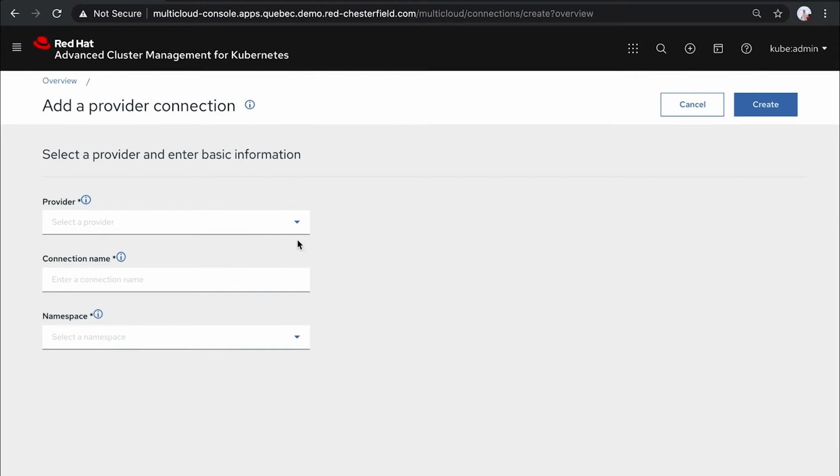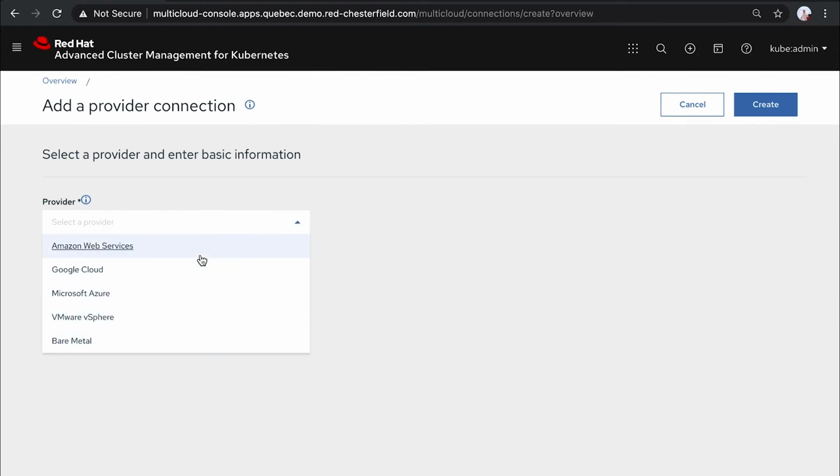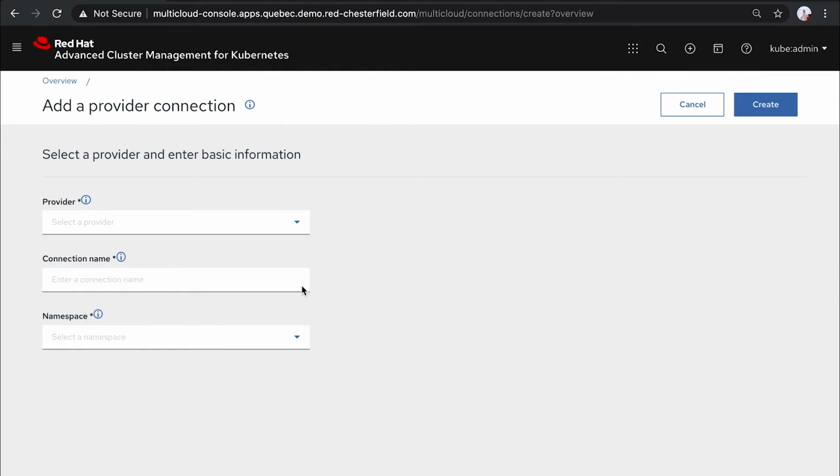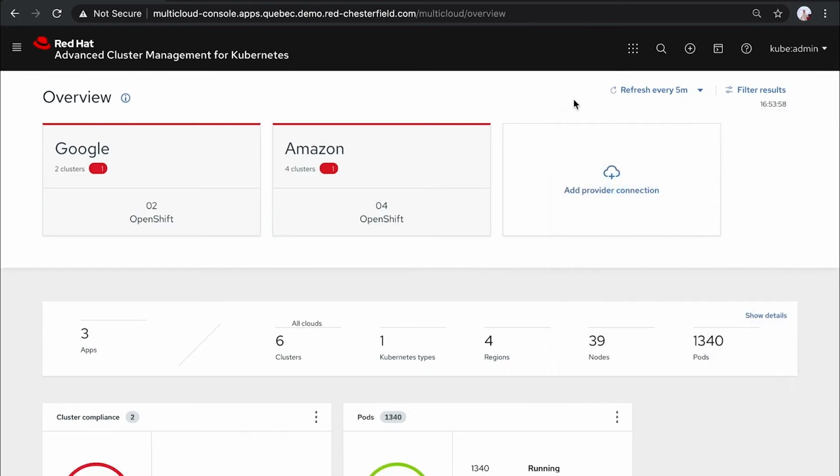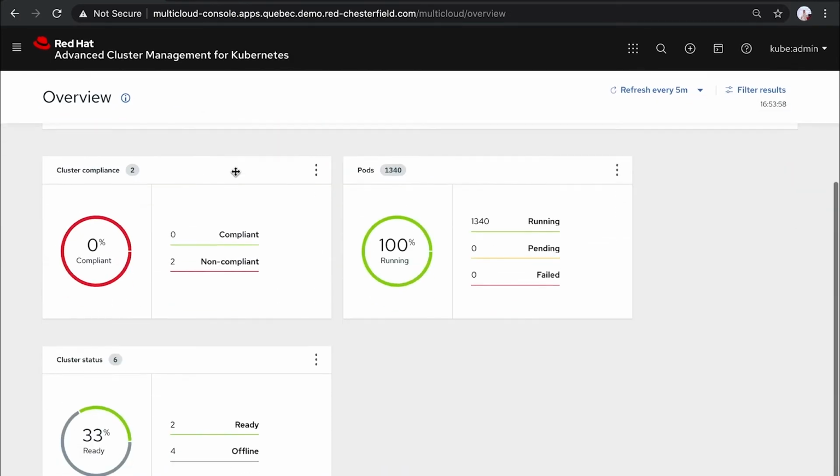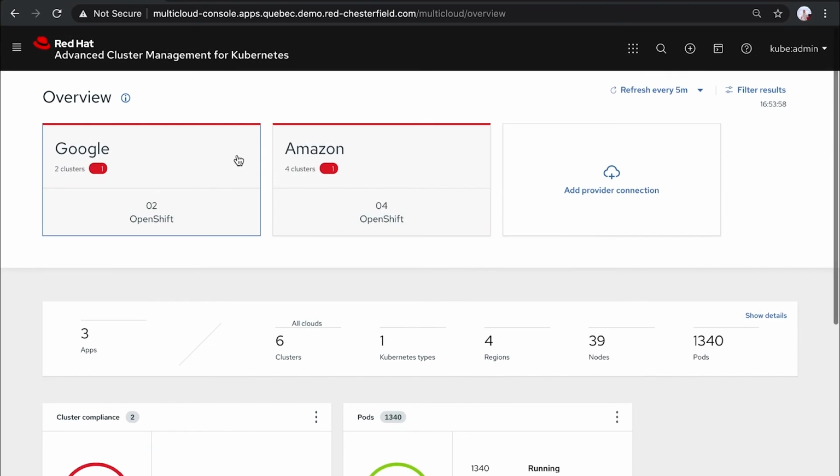Now, in the provider connection, you can see that we have all these infrastructure providers. Like I said, we can manage EKS, AKS, OpenShift itself. So very, very complete, and of course, nothing really is keeping us from adding more in the future. So the bare metal one, for instance, is one of the most interesting ones in RHACM 2.1.